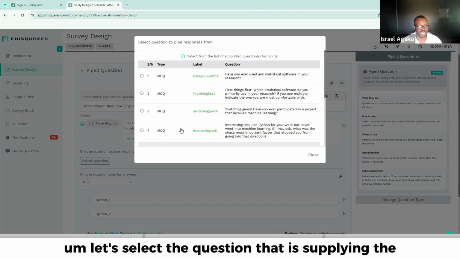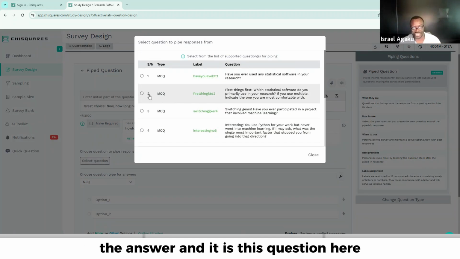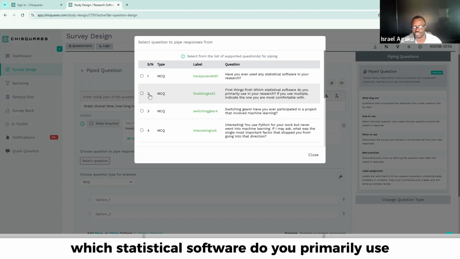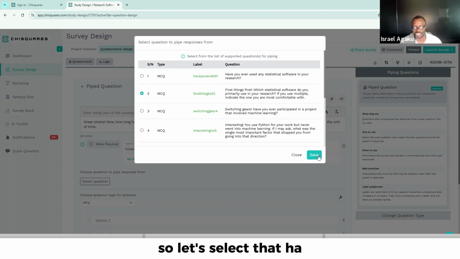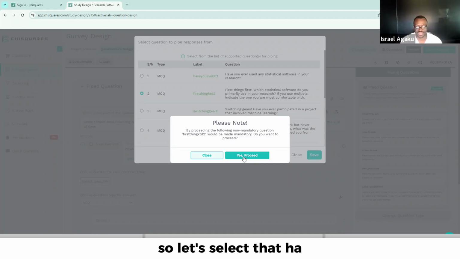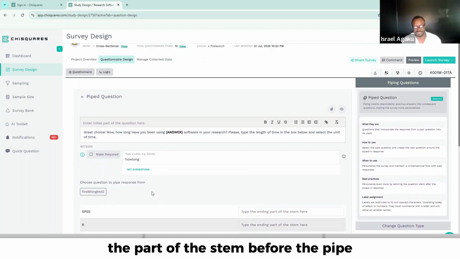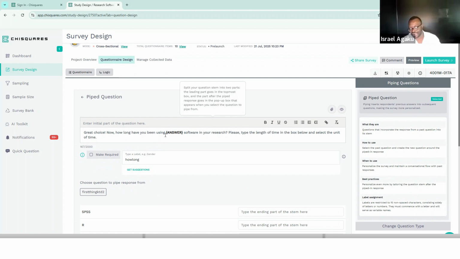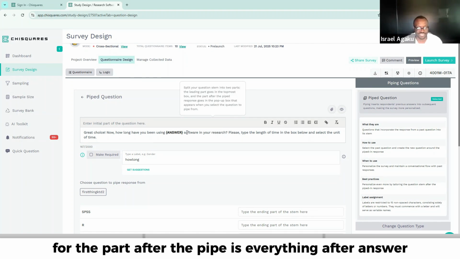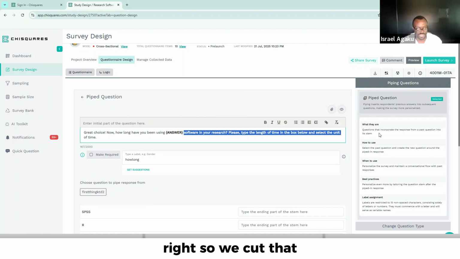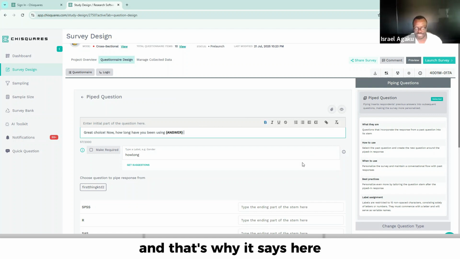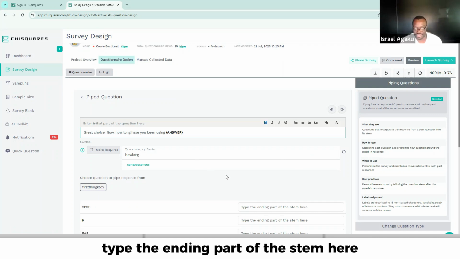Let's select the question that is supplying the answer. And it is this question here. Which statistical software do you primarily use? So let's select that. So these are the answers they provide. Now, a pipe has two parts right there. Part of the stem before the pipe and the part after the pipe. The part after the pipe is everything after answer, right? So we'll cut that. And that's why it says here, type the ending part of the stem here.